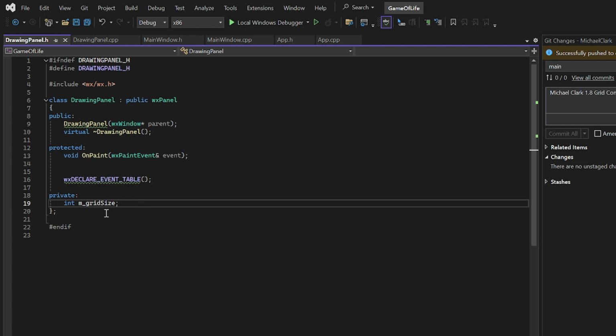Got to use all the cool names. Grid size, because I thought that was appropriate. Anyhow, moving on to the rest of the class.